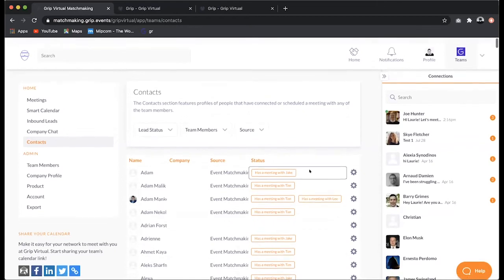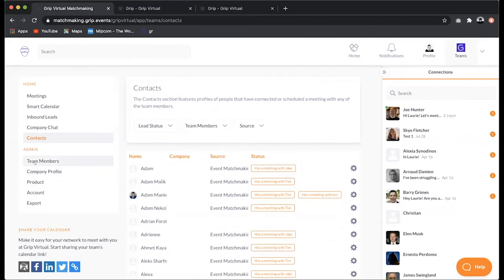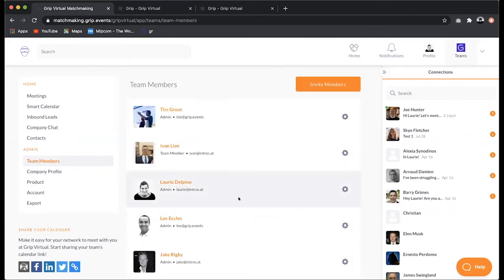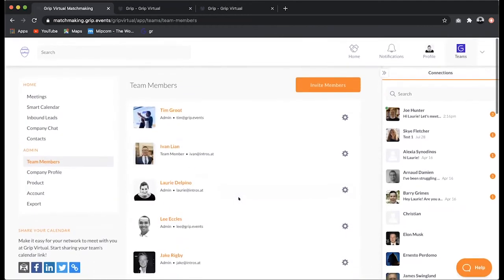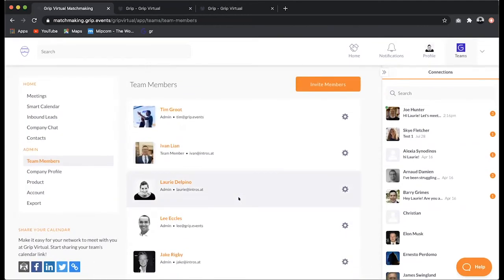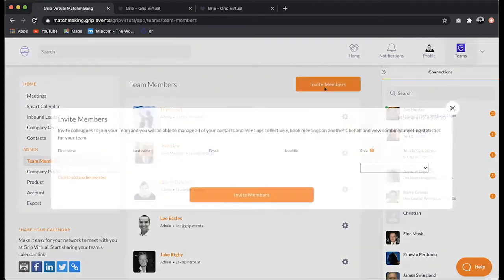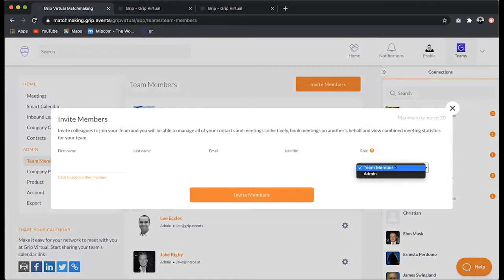But this is basically a recap here. In the section team members here, you will have an exhaustive list of all your team members. From the get-go, we will import and connect your team to all your exhibitor, to all your representatives. So you don't have to do this, but if you wanted to add additional team members, you can do it. So here, by clicking invite members and entering your first name, last name, email, job title, and your role, okay?